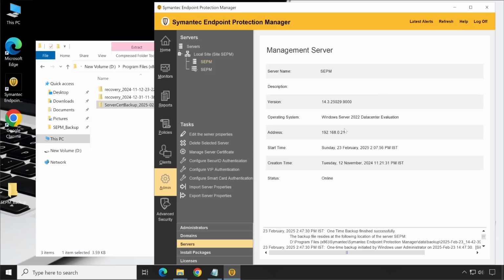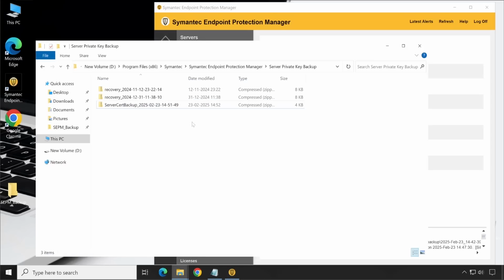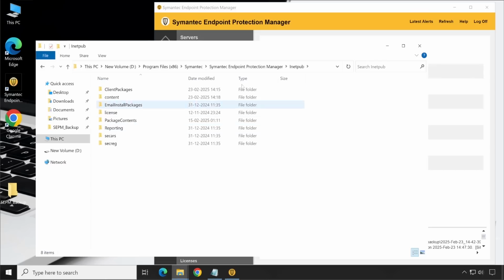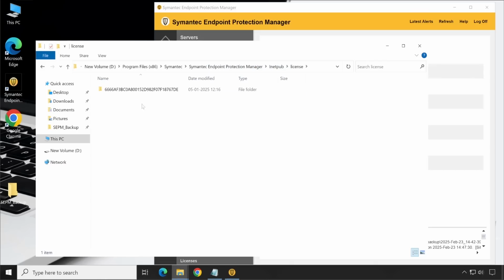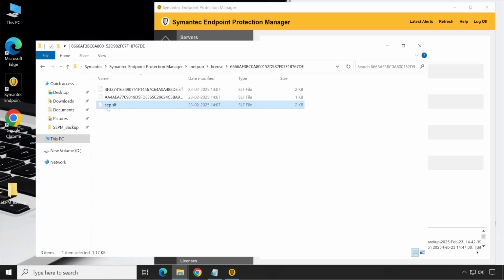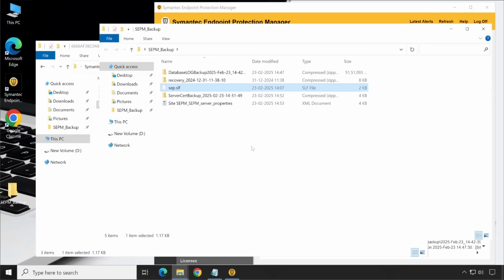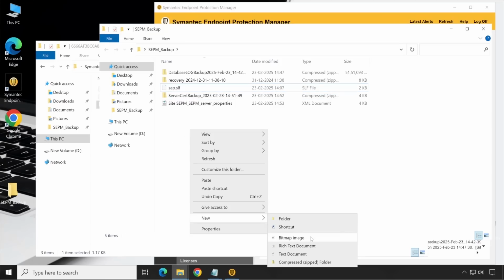Now let me minimize this. Now guys, the next thing we require is a server license, because let's say you have activated the server license. You will be able to download the server license from your support portal. But somehow if you don't have access, I'm sure that you definitely have the access, but just in case, for the safer side, you can go to the inetpub, then license, and the file which you have imported will be available here. So let me click on copy and paste that license file into our SEPM server backup folder.